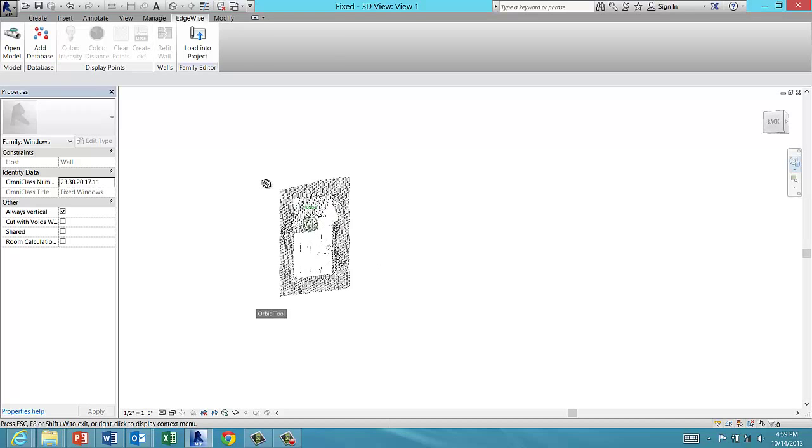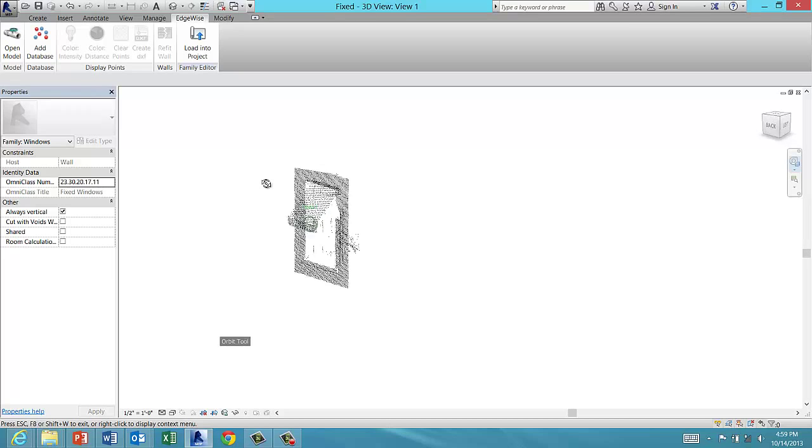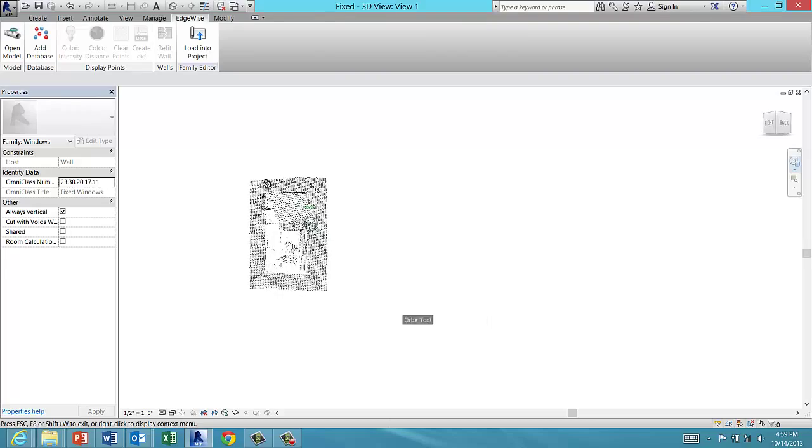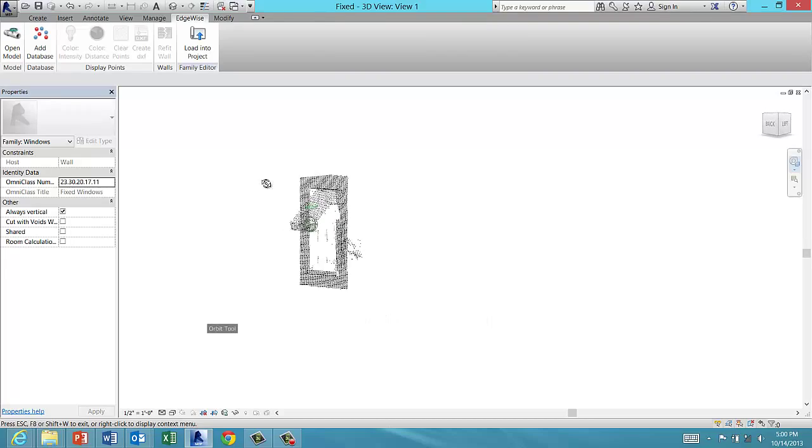EdgeWise features a unique tool that allows you to bring the point cloud of an extracted object into the Revit family editor. In this way, you can create highly accurate custom families using the as-built point cloud as a guide.